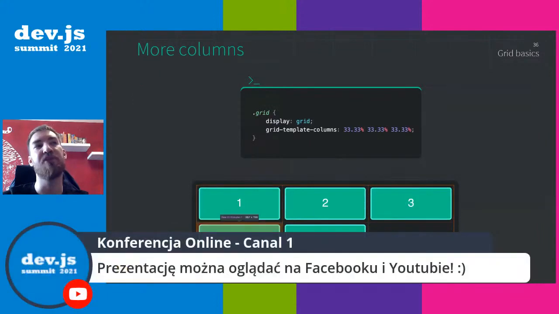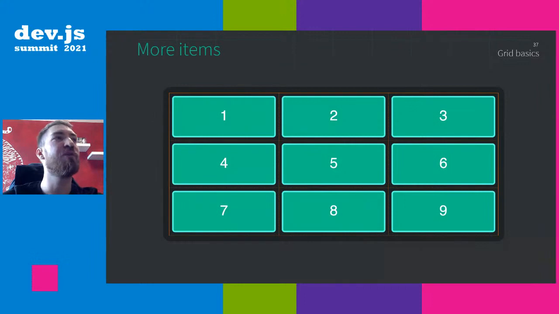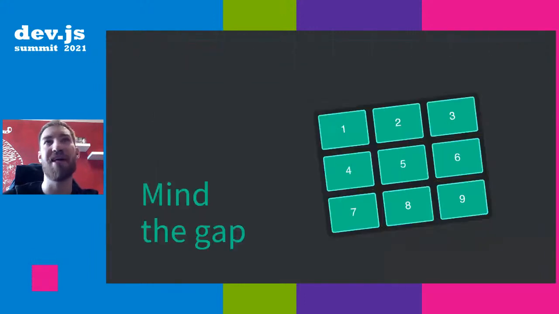And as you can see, if we keep adding more items, they will be added to the grid by creating additional rows by default, implicitly by the grid itself. And we got a few new interesting properties with the grid. So one of them is the gap.